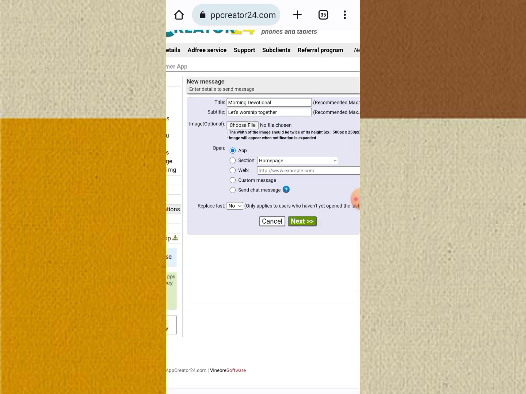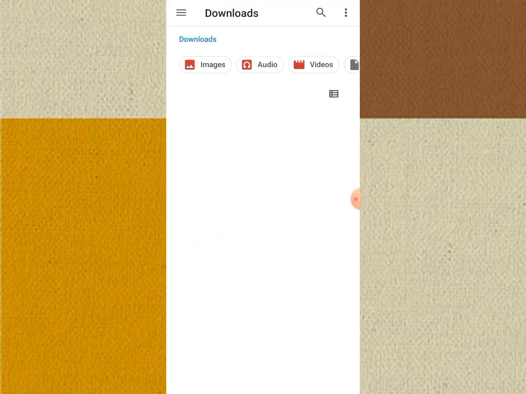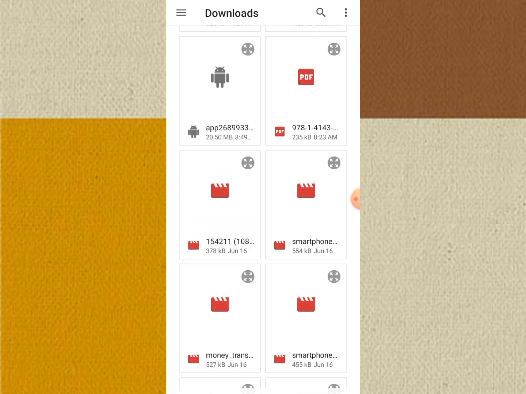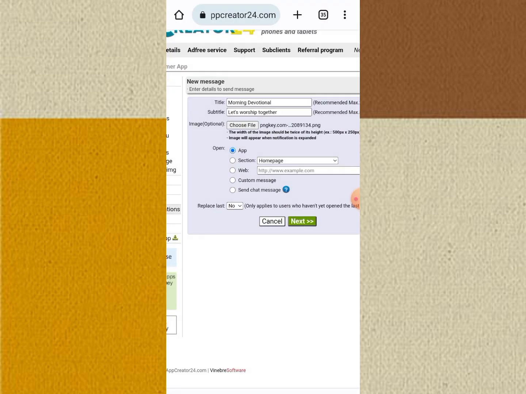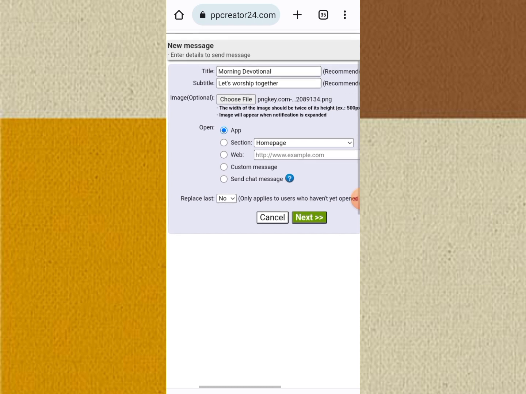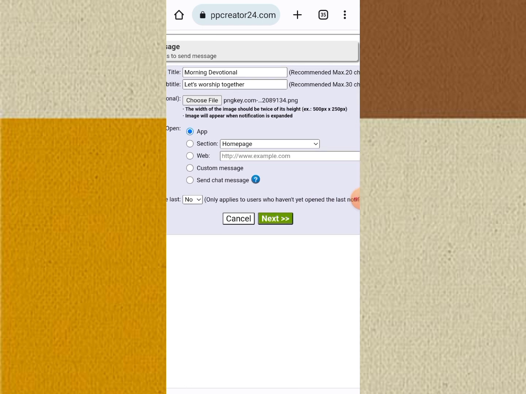So now I click on choose image. I advise you to put an image. I'm going to show you how to do that. I can actually put this logo back as the image. Now, where do you want to open? When they click on your notification, where do you want them to go? Do you want them to stay in the app? And when in the app, is it the home page, or do you want to take them to a web page?